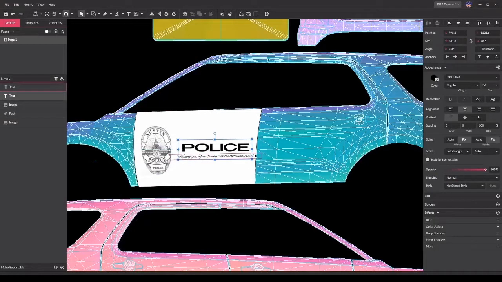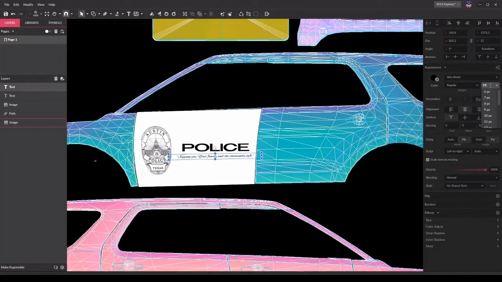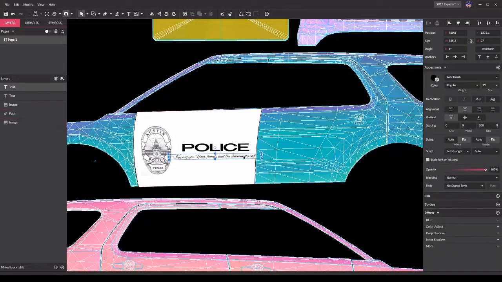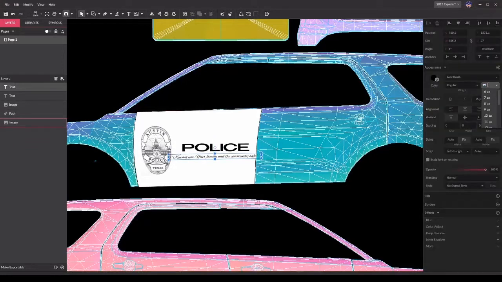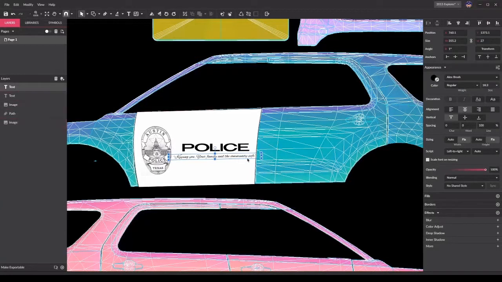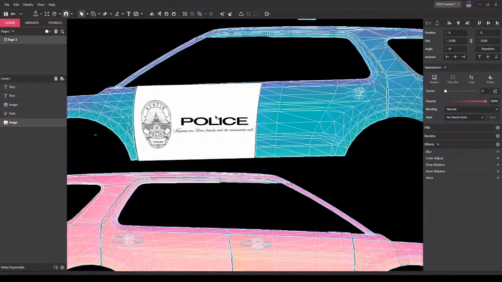So I'm going to make this a little bit bigger so that it's actually readable. So probably just about 19. Doesn't look like it fits, so I'm going to do 18.3. That's what's nice about Gravit: you can do decimals and you'll get an exact size. So there is our logo.